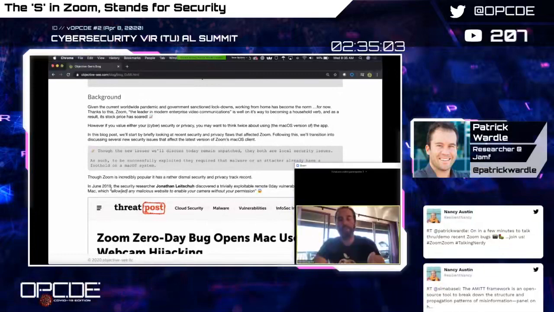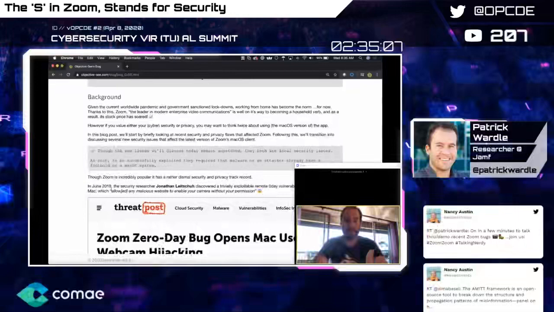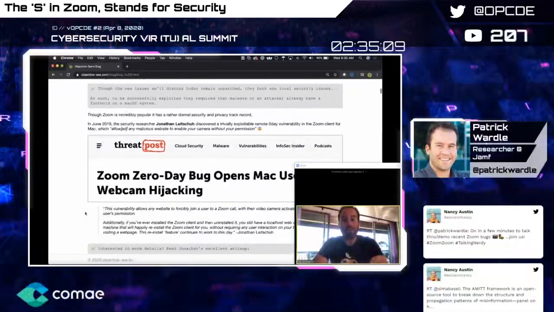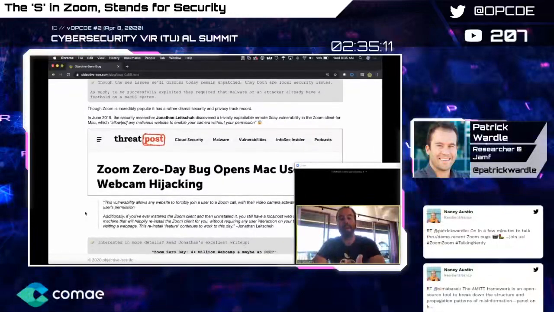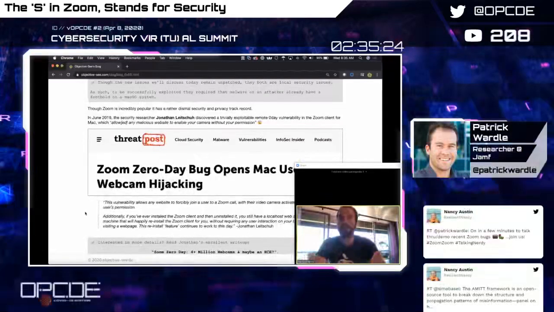So let's briefly talk about some of the previous bugs before we dive into the ones that I discovered. First, last summer, a researcher named Jonathan found a really nice remote vulnerability in Zoom. In short, a malicious website could coerce a user's system to turn on the webcam. This is obviously both a security and privacy concern. You don't want remote websites being able to turn on the webcam.